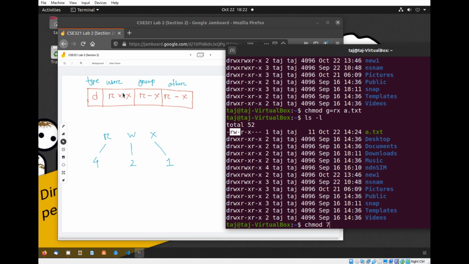Okay, then I have to define the permission for the group. So now I don't want all of the permission. I want just the read and write, which is 4 plus 2, which should be 6. So 6, and say others will only have this read permission. So 4. Then the name of the file, a.txt. So you have to write like this: chmod, then space, then all the numbers.